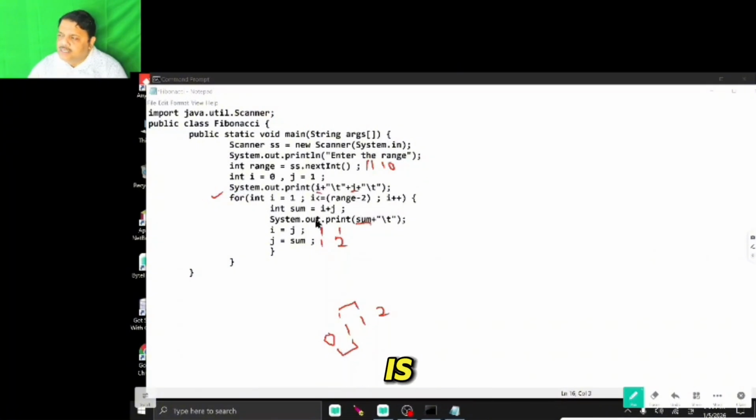It moves here, sum is equal to i plus j, when the i value is 1 and the j value is 2. Now what is the sum value? 3. I print the value of sum, that is 3. Then what actually happens? i is equal to j. Now the i value is 2 and the j value, from sum, is 3. Clear?